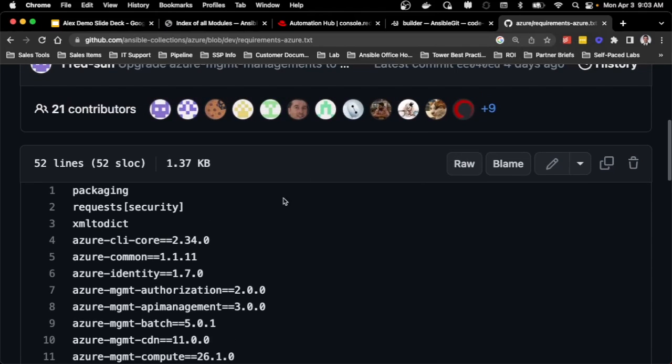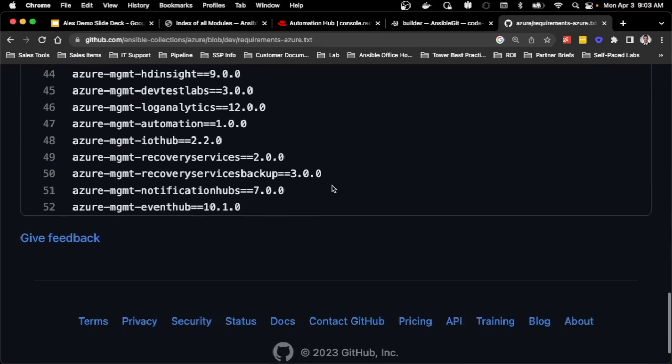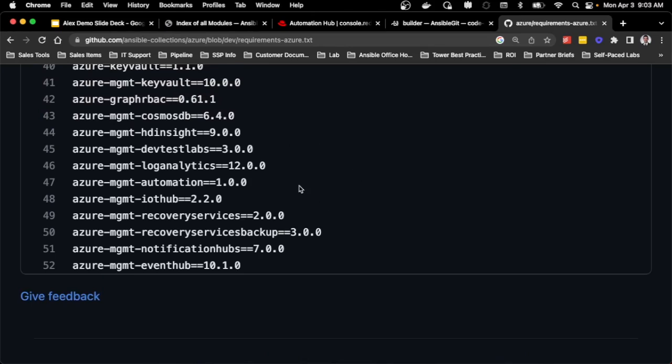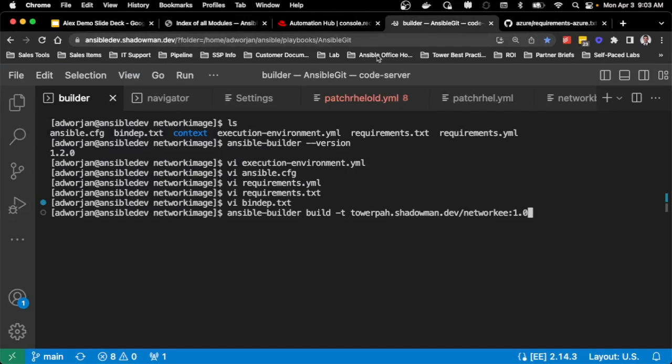And if you notice, this requirements.txt in the Azure collection has 52 lines worth of Python requirements that they keep track of. I don't include this in my requirements.txt because it's pulled directly from this collection during the build process. So it significantly streamlines some of the back-end work that you need to do.